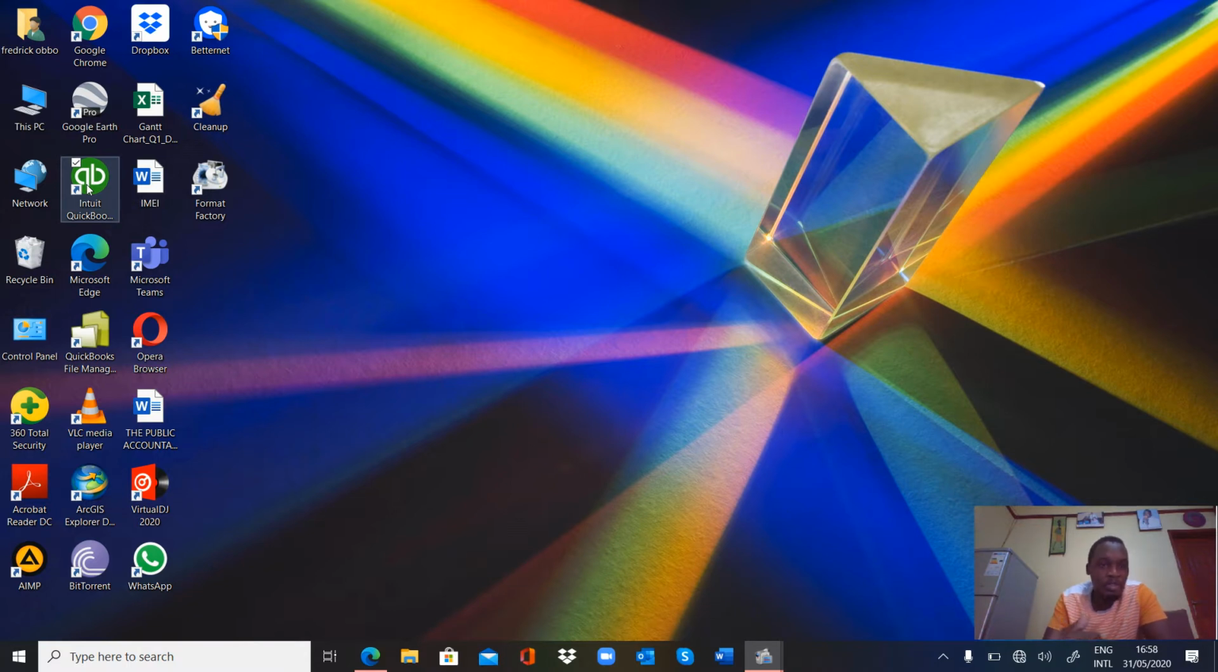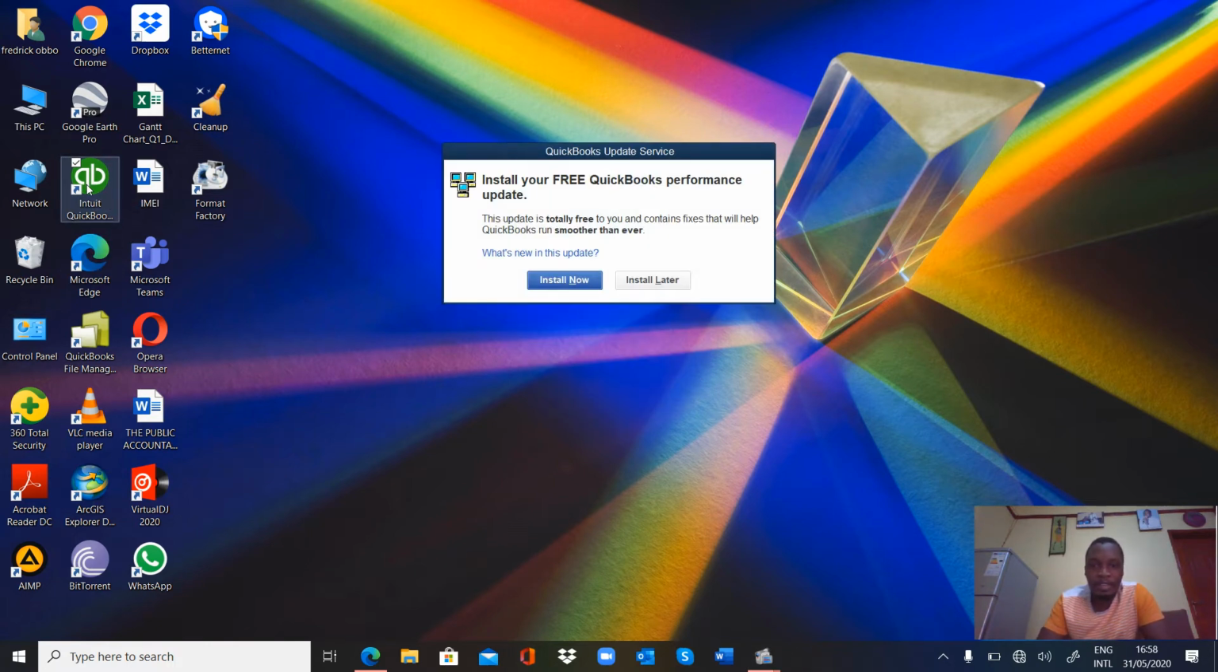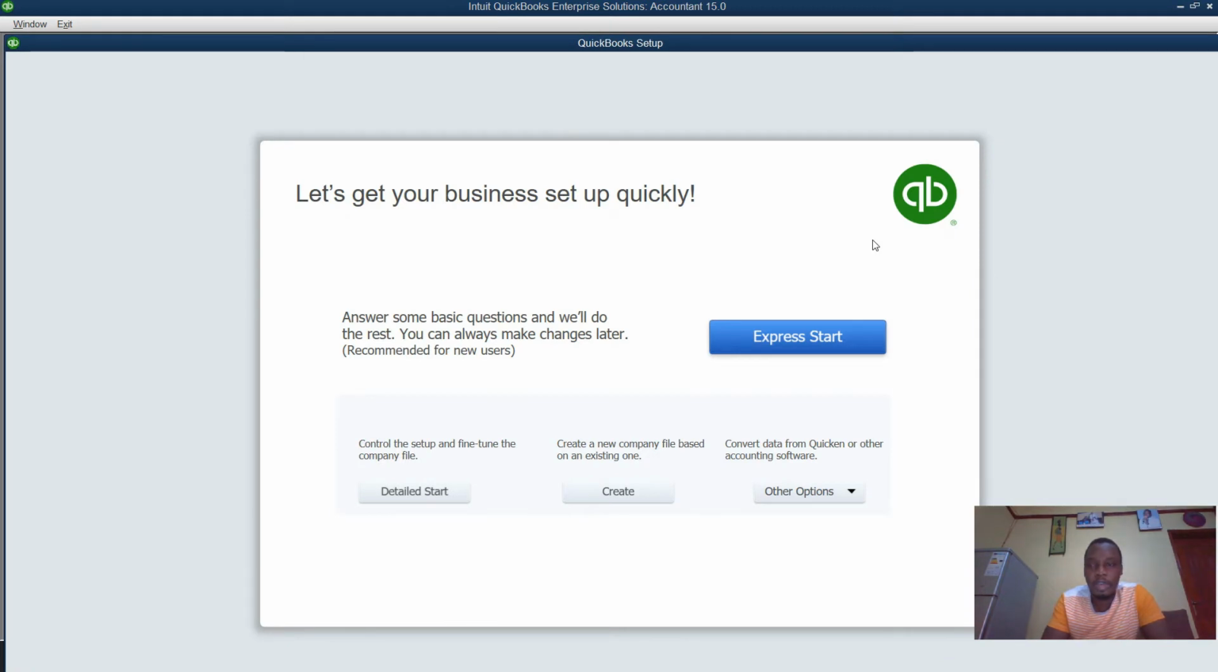So after you have this software installed on your computer, you can then go ahead to open it. So when we open it, don't mind this pop-up. When you open the accounting software, it will open up on the QuickBooks setup page. If you notice on the QuickBooks setup page, we have the Express Start, the Detailed Start, and then Create, and then other options.